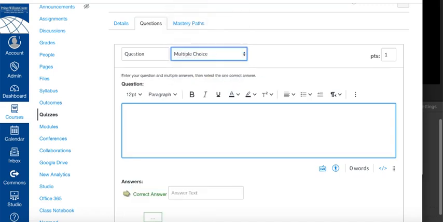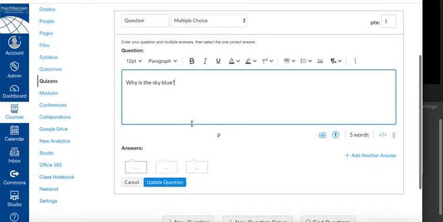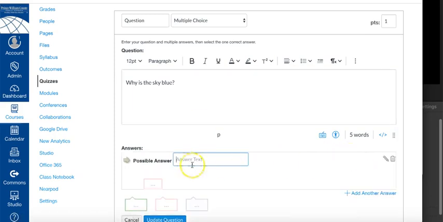Let's take a look at multiple choice real quick. So if I said, why is the sky blue? Right now, it's just a question. I haven't given any type of answer choices here, so there's nothing that they'd actually be able to answer. So I have to click on add another answer. So a possible answer to this is because, let's say that's the right answer.